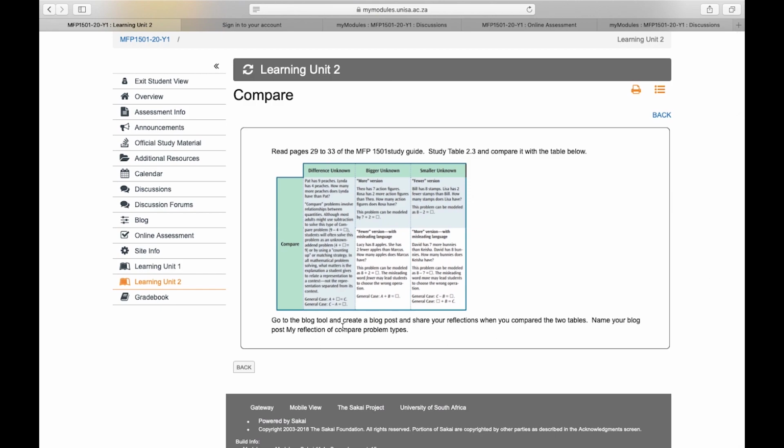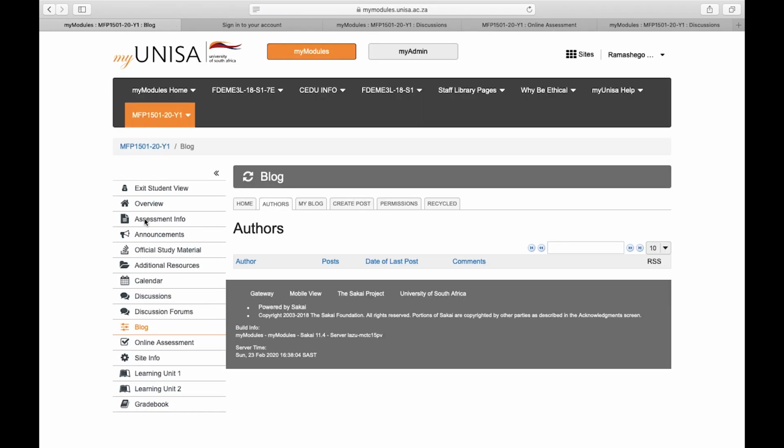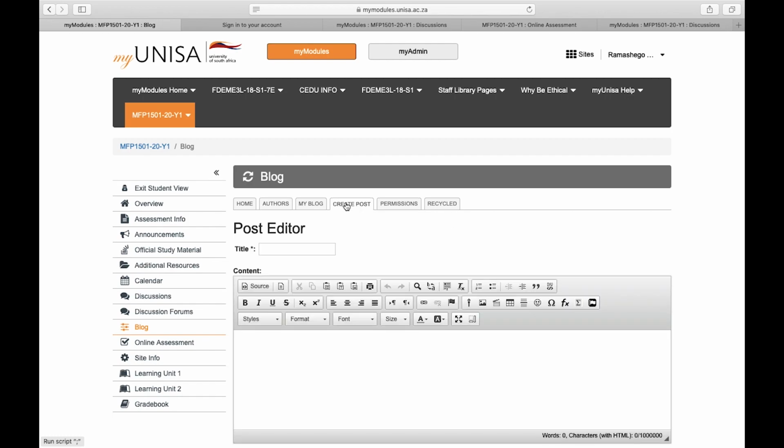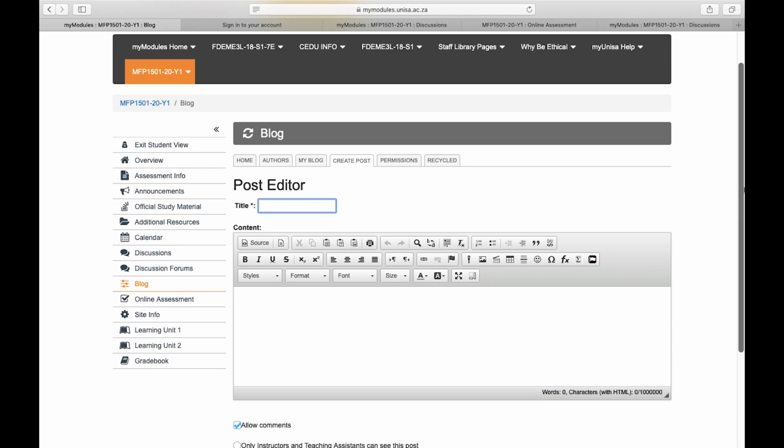We're going to the blog, and then I want you to create a blog post and share that blog post with us. You remember how to get to the blog, because we did the blog in the previous learning unit. Remember the last time you clicked on my blog, but here you're going to click what? Create a post, because I want you now to create your own post. And when you click on create the post, it will ask you for the title, and your title will be my reflections of, and so on, depending on how you want to call it. And then it will give you a platform where you can write.